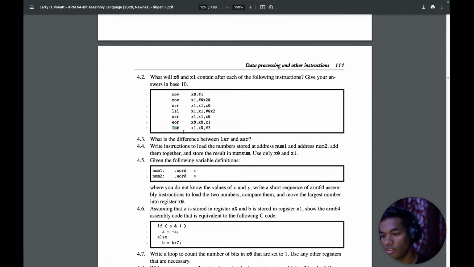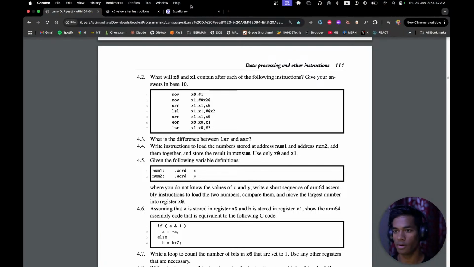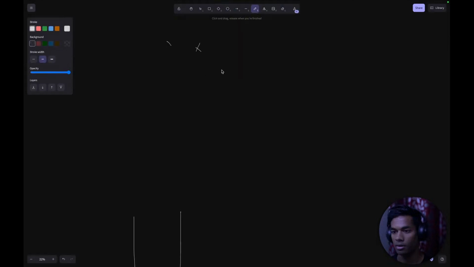Logical shift right the value of the 0th register three times and store it in the first register. So three times, the contents of the 0th register. Three times, that will go out of range, and the other one will become 128, and then 64, 32, 16. I will have 16 in the first register. This is my initial thing.